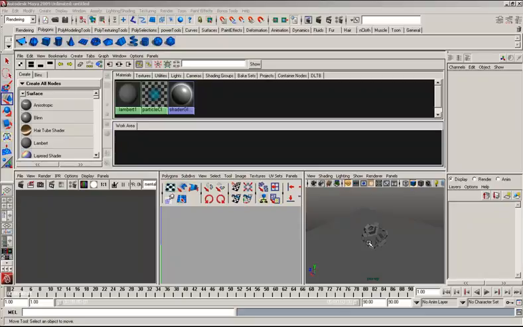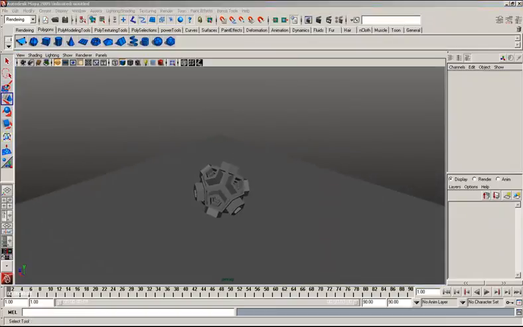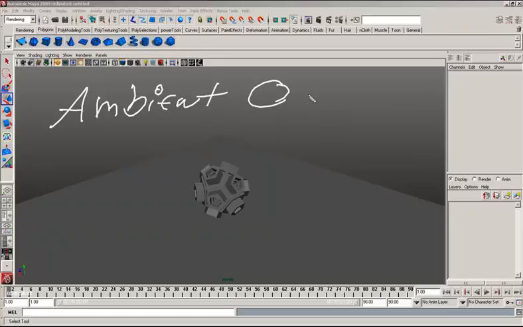This tutorial is actually pretty simple, but it is not only a very common thing to do, it is also a pretty helpful thing. So I don't know if you ever heard of the term ambient occlusion.